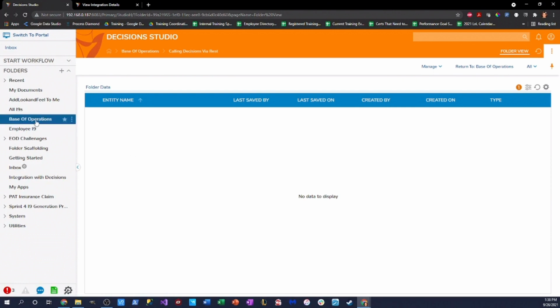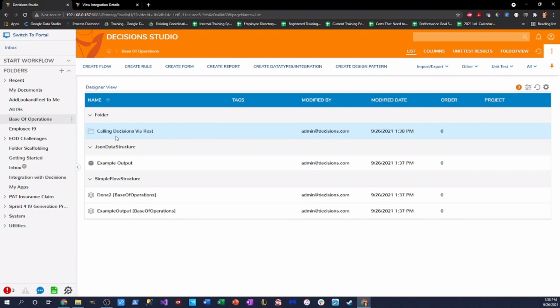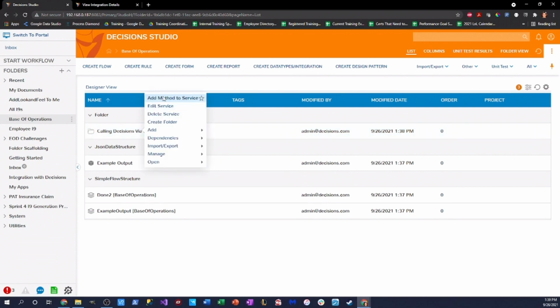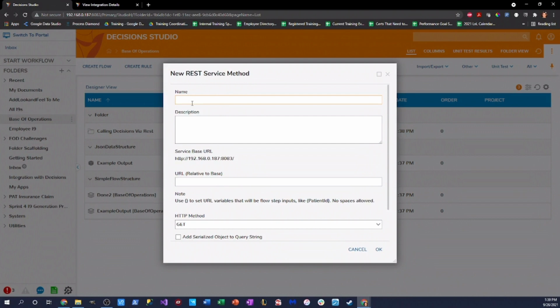Now, immediately it took me into that folder. So if I go back to my designer folder, what happens is it immediately creates a folder for me. Within that folder, it allows me to create methods. So I can right click this folder and add a method. And when I call this method, this is what I'm actually going to create as a flow step in the Flow Designer.